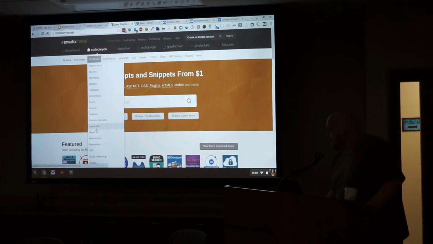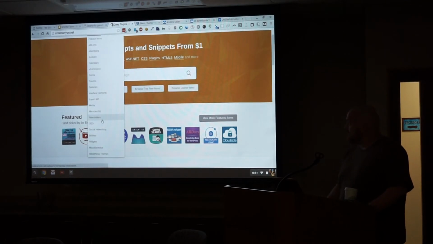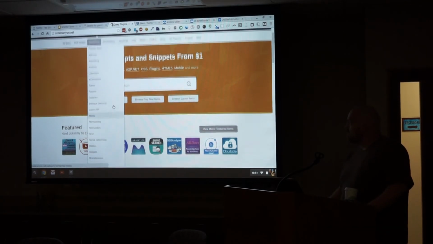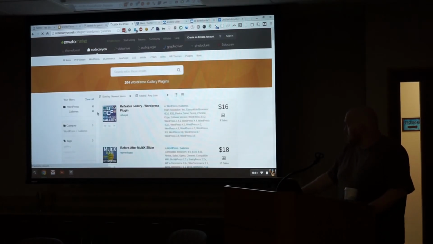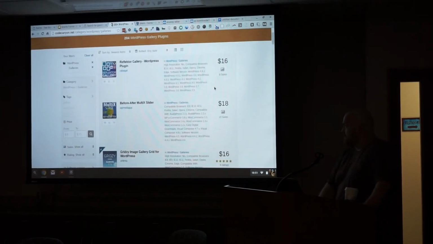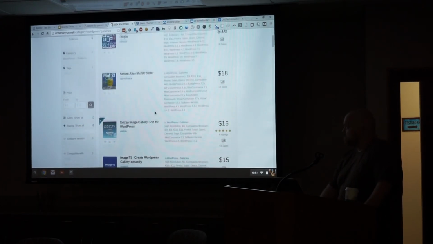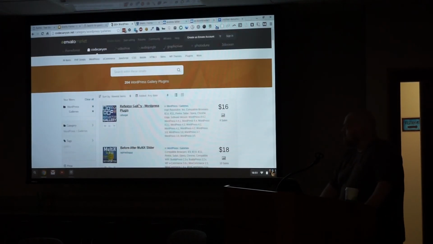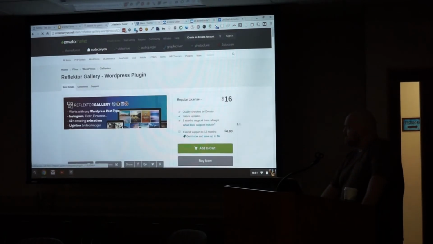It's all broken down by different things. They have a lot of really neat stuff in here. They have themes, they have plugins, galleries, the big one. People like their images all nice and pretty. But yeah, you go into any one of the categories and you can see the cost of this stuff. You can see ratings. You can see demos. This is a really great place to pick up paid stuff.